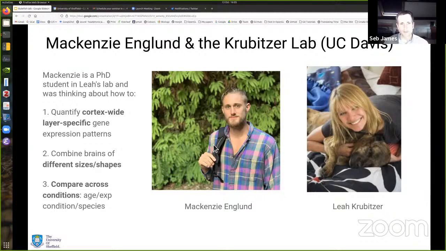And one thing that the Krubitzer lab is well known for is looking at lots of interesting species. So Leah has done work on duck-billed platypuses. She's done work on dolphins, all sorts of species. They do a lot of work with wild rats, so they're interested in animals that are behaving naturally. So they don't restrict themselves to the lab mouse, lab rat kind of paradigm. They're interested in all sorts of animals. And so they're interested in comparing gene expression across species and across ages and experimental conditions.